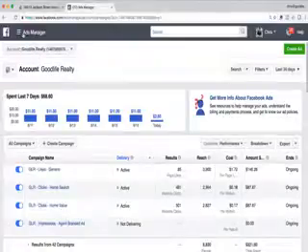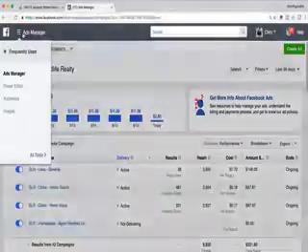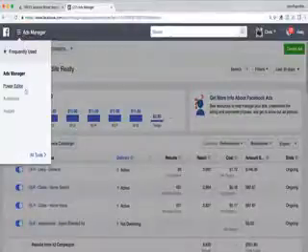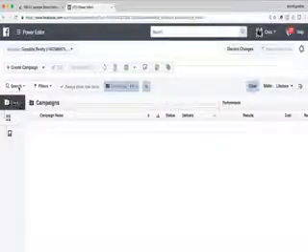To access the Power Editor tool, recall at the top left portion of the screen where it says Ads Manager, we're going to drop down to Power Editor, and that's going to open up the Power Editor tool so that we can start using it to build a campaign.